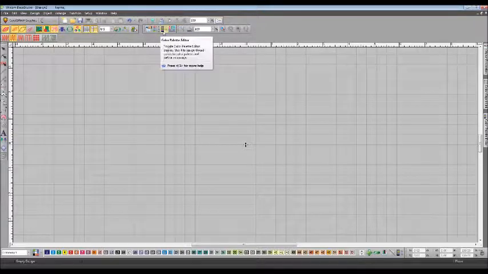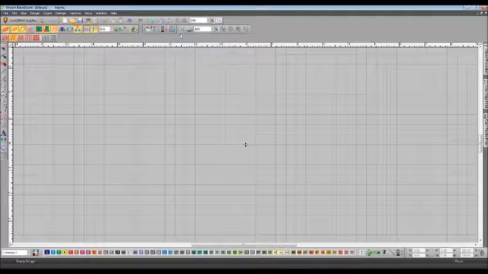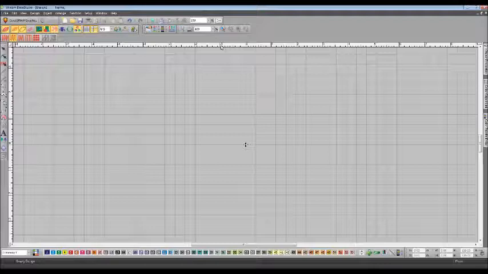Color object lists, color palette editor, team name list. We'll go over team names really basically. Zoom factors and all that. So those are the basic toolbars.